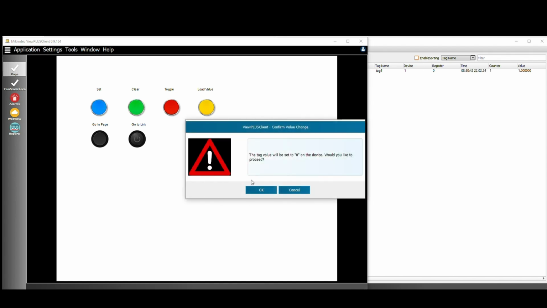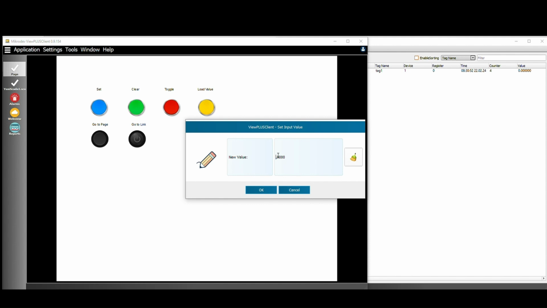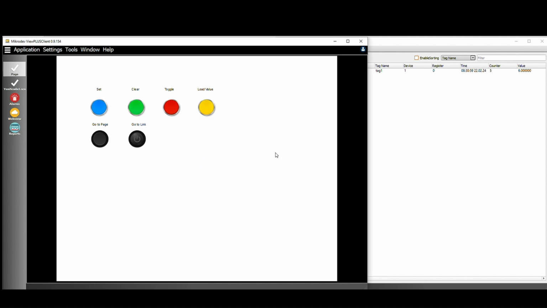When we press the Toggle button consecutively, we observe that it alternates between 1 and 0 values. When we right-click on the Load Value button and select the Set Value option in the dialog box that appears, we can see the label updating with any value we input from the keyboard.